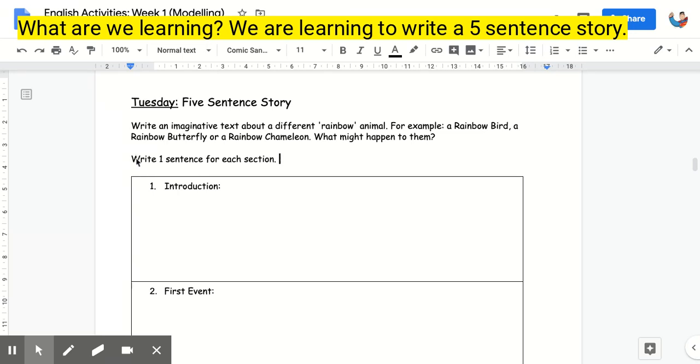You might be thinking, 1 sentence? That's going to be easy. It's actually trickier than it looks. So I'm going to show you how to do this. But the first thing we need to do is do a little bit of planning.